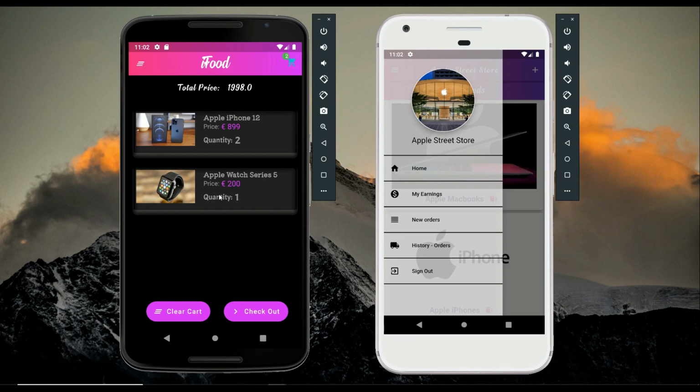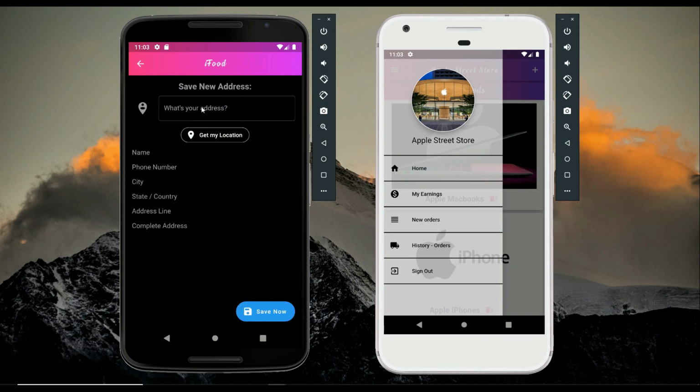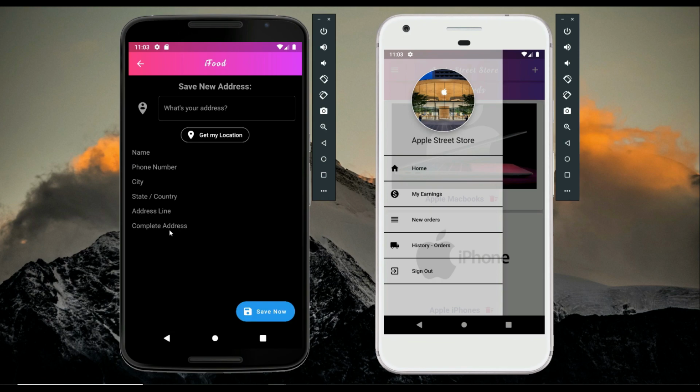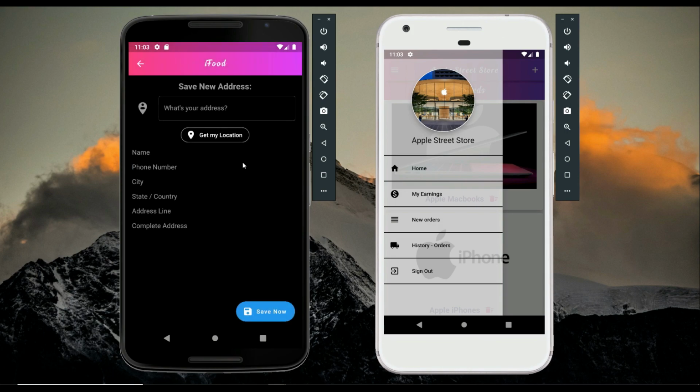If I go to the cart, then here you can see one Apple Watch Series, the quantity is 1, and then we have iPhone 12 which is 2 quantity, and when it does the calculation, this is the total price for these items. Now the user can click on checkout in order to place the order. First of all, the user has to select the address. The user can also add a new address by going to add new address, and here the user can type the name, phone number, city, state, address line, and complete address. If the user wants to get the location automatically, then the user simply has to click on get my location, and it will get the location of the user's phone. So for example, like this.